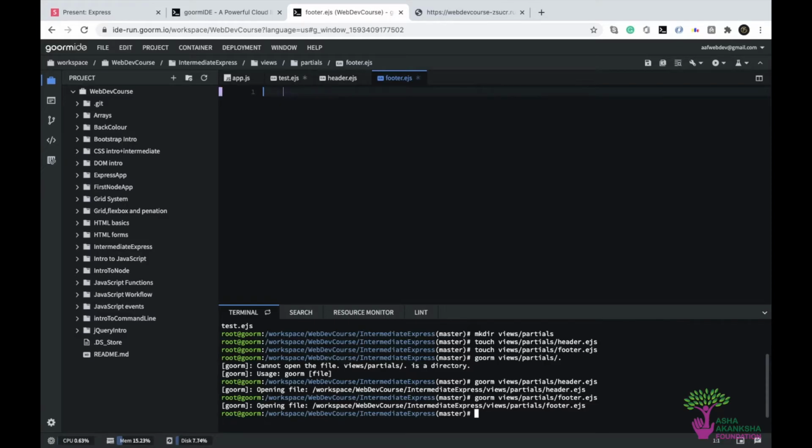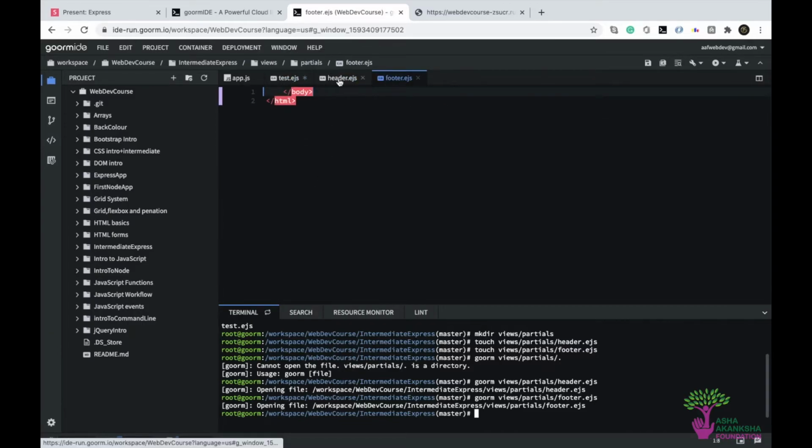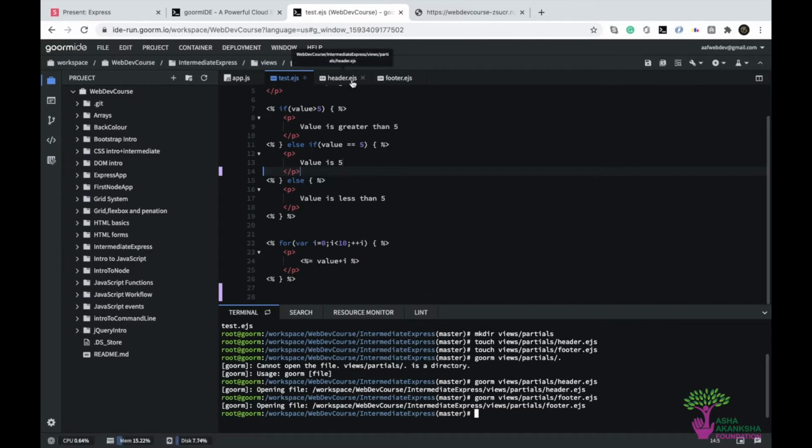And in the footer.tjs, what I'll do is I'll give a closing body tag. And this will give you a weird color coding because this is expecting an opening tag with a closing tag, because it does not know that this page will never be rendered, right? And now if we see, then header and footer combined give us a complete structure, and if we include the header up here and footer down here, then this test.tjs file will have excellent structure, right?